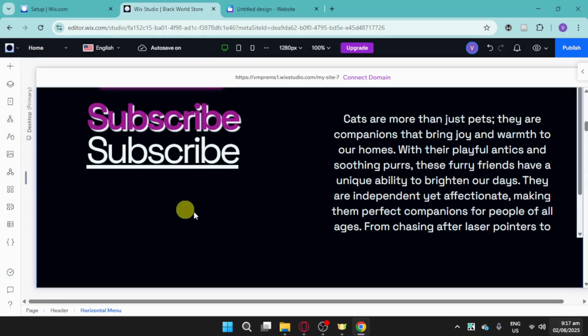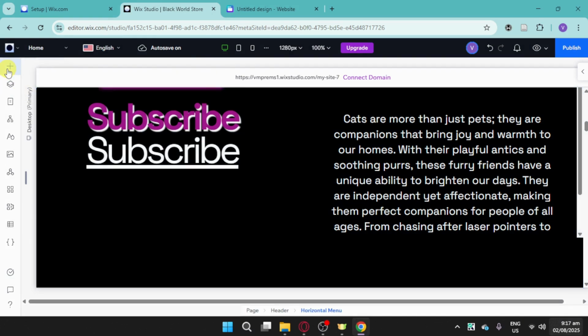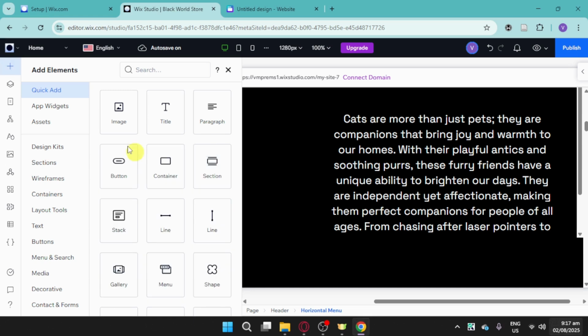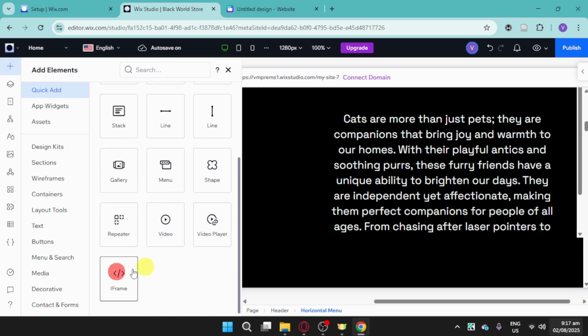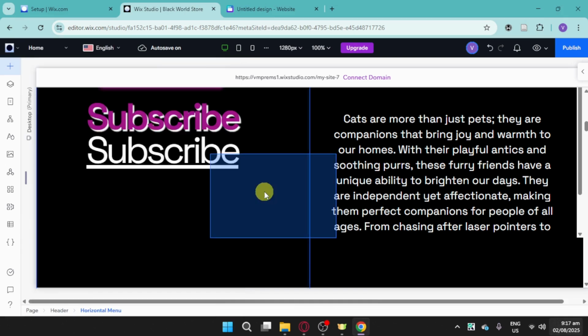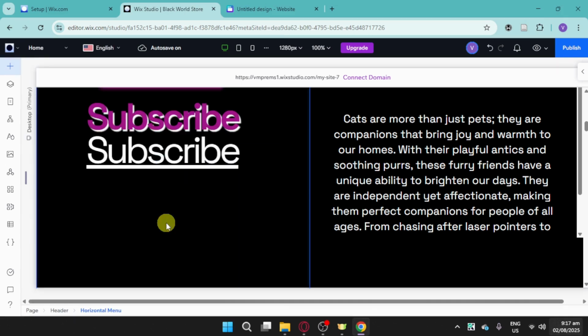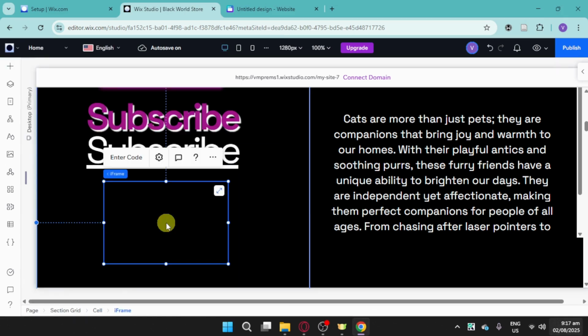And I have in here this blank part. Let me click on this plus icon right here in order to add an element. Now, onto the quick add, just scroll down and then drag and drop iframe right here. Just put that wherever you want to put it. And then after that, just head over and click on this enter code.